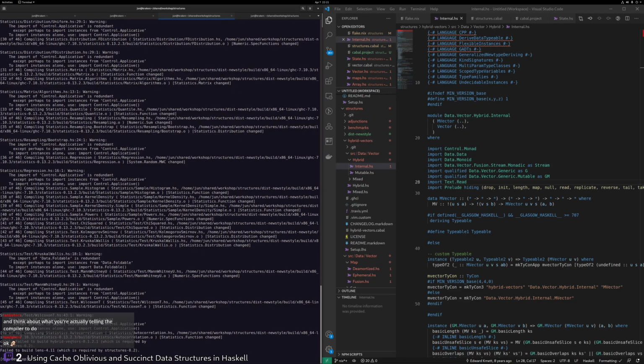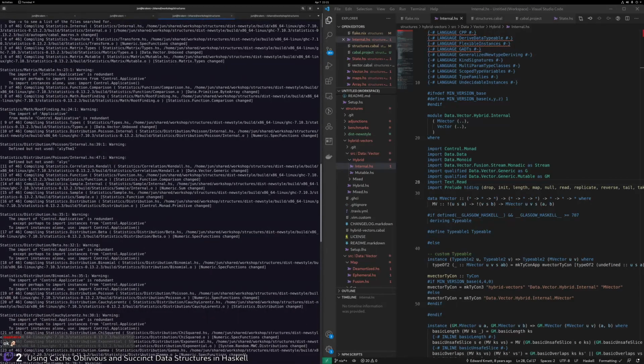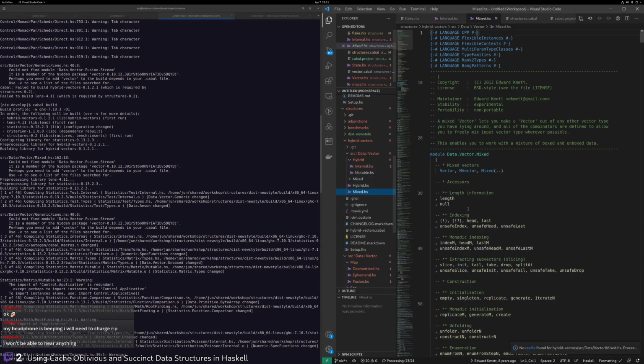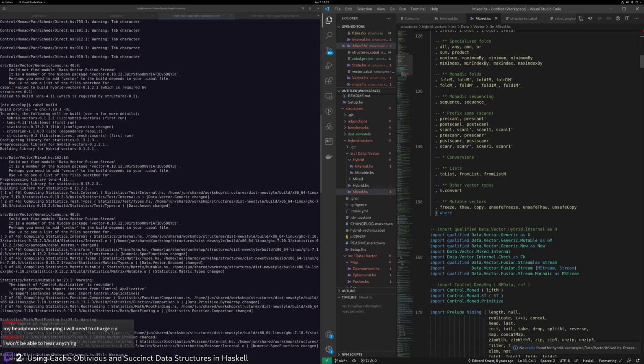Okay, did I fix this? I did not. What was the next error? Cabal build. Could not find module Data.Vector.Mixed. Okay, good. Data.Vector.Mixed. That seems like that would be here and in line 162. Yeah, Monadic here and oh, Monadic has mstream.